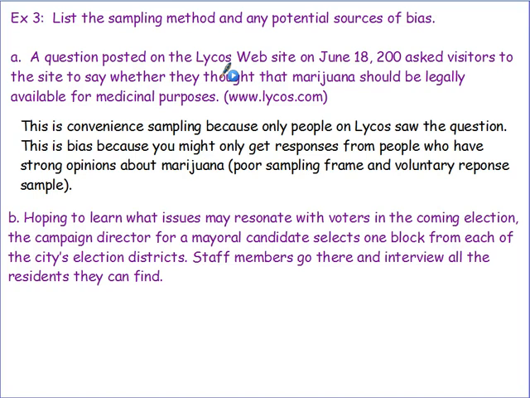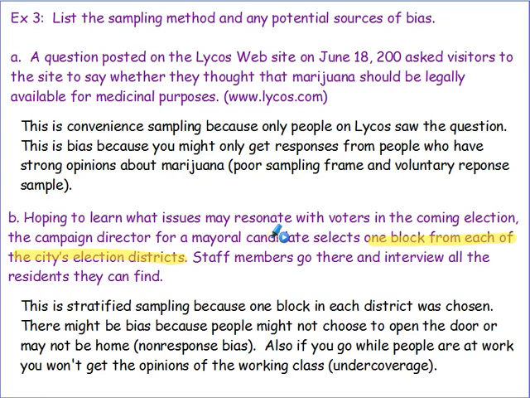Let's look at the next one. Hoping to learn what issues may resonate with voters in the coming election, the campaign director for a mayoral candidate selects one block from each of the city's election districts. Staff members go there and interview all residents they can find. The key part here is they're selecting one block from each district. So it's like we took the city and we divided it into districts, and then we selected one block from each district. When you pull from each group, that's stratified sampling. So this is definitely stratified because one block in each district was chosen.